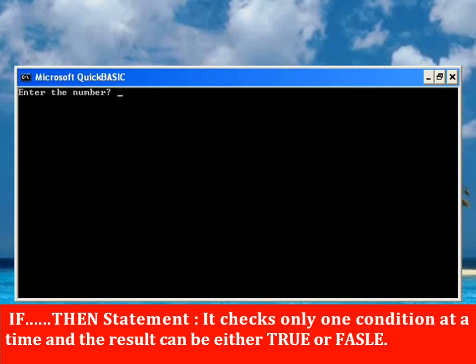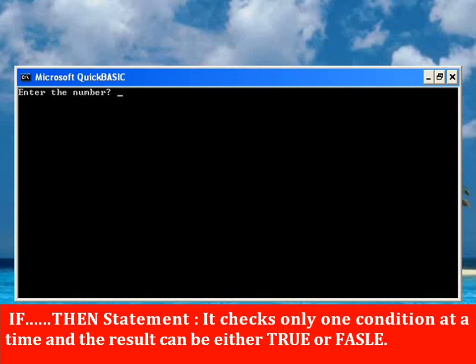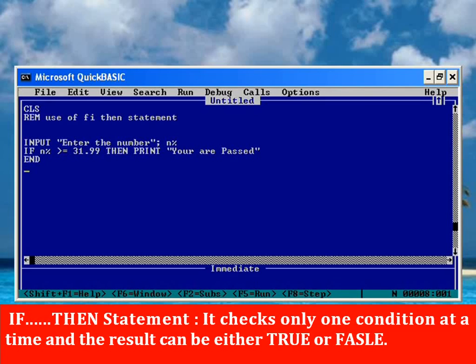For example, 45. See, the result is displayed on the screen. You are passed. Again, press any key to continue. Press F5. If you type 12, now you don't see any output. Why? Because this if then statement checks only one condition at a time, or it is one-way branching. Press any key to continue.